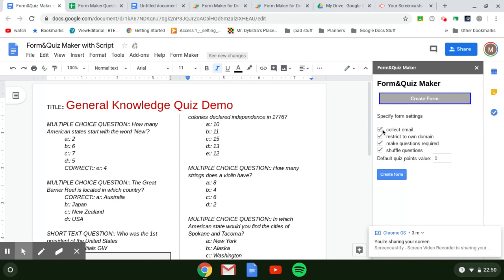In here you can specify whether you want to collect email from the user, whether you want to restrict it to your own domain. That will only work in education and in domains where you've got Google Workspace. You can specify whether you want to make the questions required, and if you want to shuffle the questions, for the users, not for you.